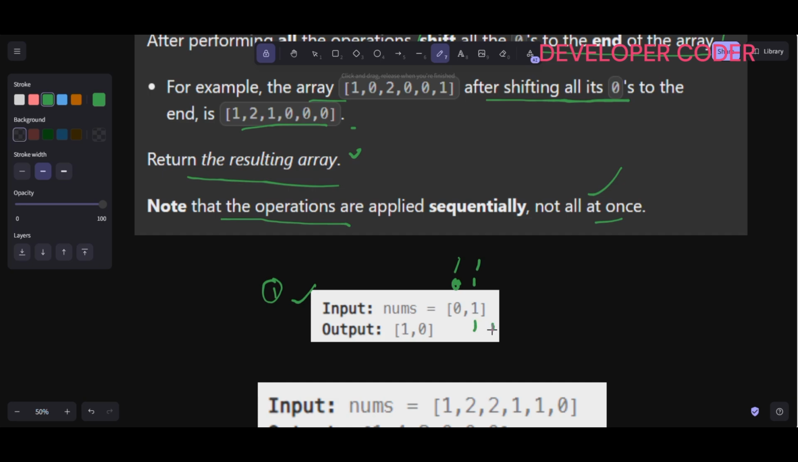Here there is no next number, so we can't apply any operation here. So this will remain as it is, and the same for this one. So here what we have found is 0 1, but we have to shift all the zeros to the end. So I'm just going to shift all the zeros to the end, and I will get this as output: 1 0. All right, done.